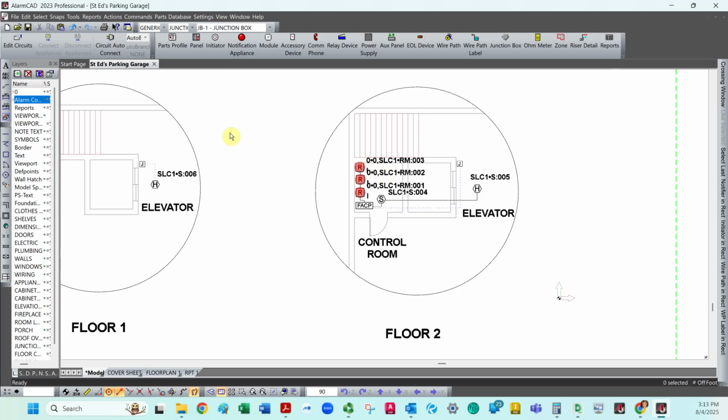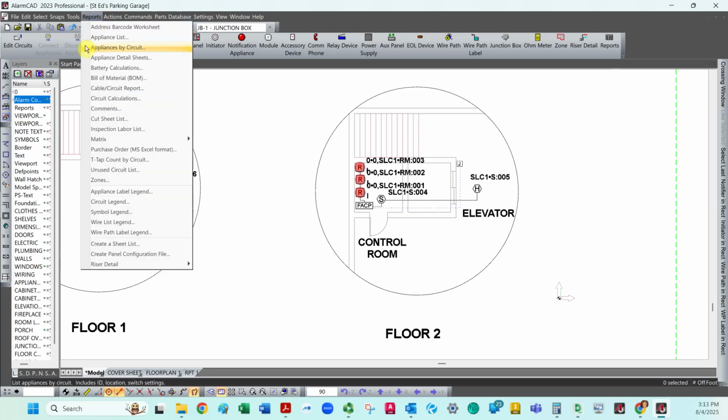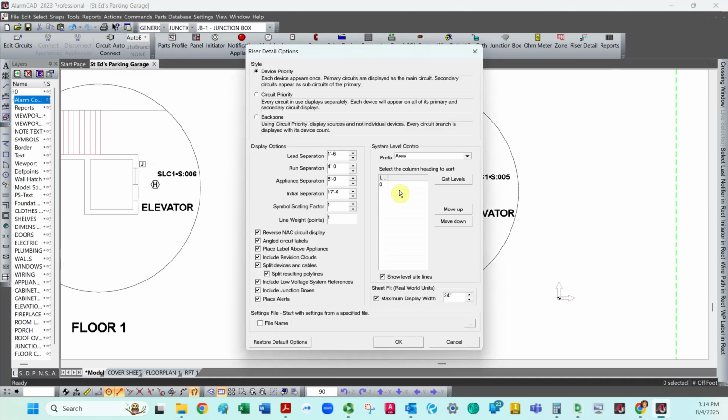So anyway, I'm going to go up here and I'm going to create a riser detail. Now you can do this in reports, riser detail, standard, simple point-to-point, or dynamic. I'm just going to do a standard one. It's the same thing. And I'm going to make device priority. Primary circuits are displayed as a main circuit, secondary as sub-circuits.